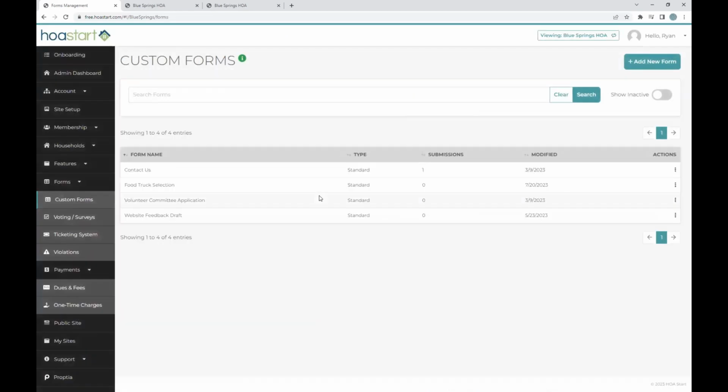The different types of forms listed all interact a little bit differently. So starting with our custom forms, this is a way to gather information. So maybe that's website feedback, what type of food truck they want at the event. Maybe it is that committee application that should send out to committee leaders. This is simply gathering information, and there is no built-in process around the custom form.